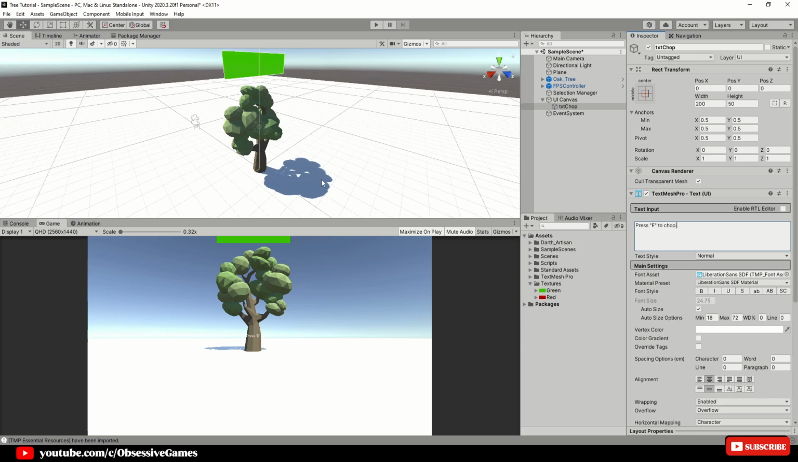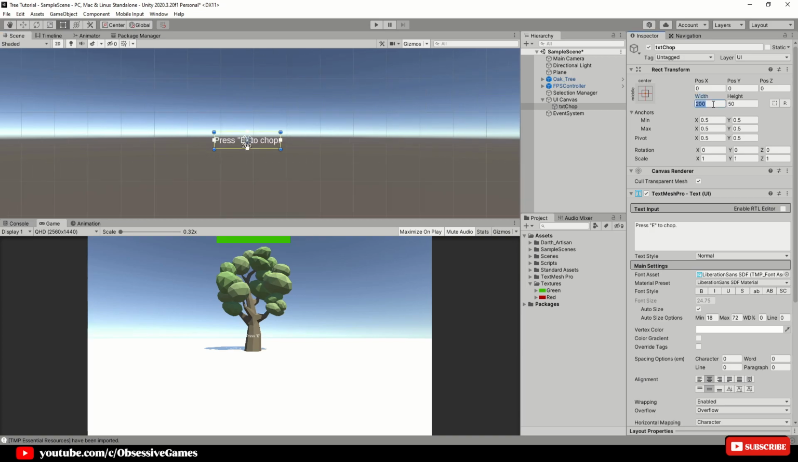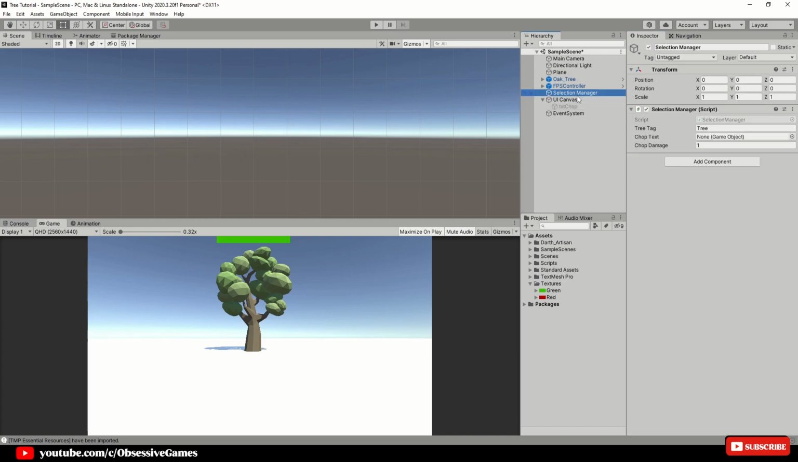If your text is small like mine, change the width to 600 and height to 100 just to have it a bit larger in the game. Once done, make sure to disable the game object. Click on the selection manager and drag and drop the text chop into the chop text, and adjust the chop damage if needed. In this case, I will leave it at 1. Now let us play the game and chop down this tree.